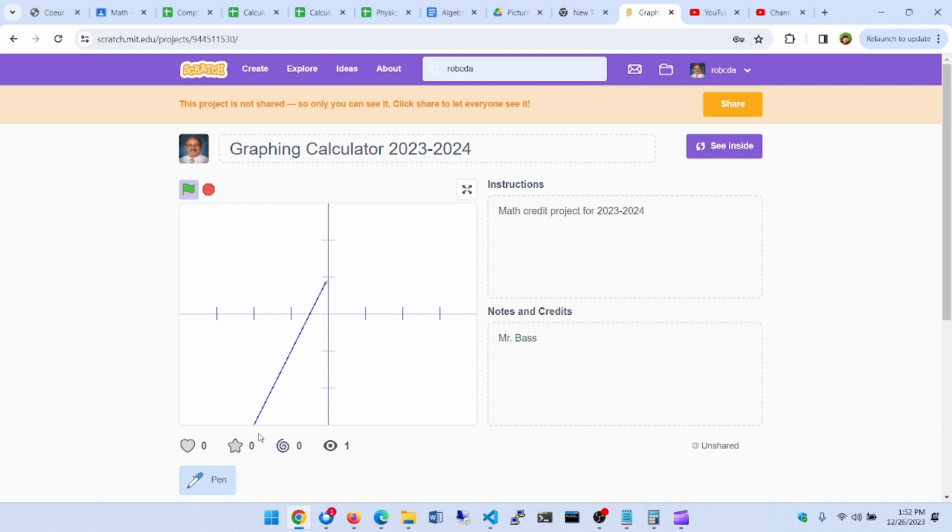Graphs my line. Gosh, this is awfully slow. Sure wish there was a turbo mode. There is, but I'd have to go inside to see it. And it's off the screen again because it's trying to graph way up here above the graph.